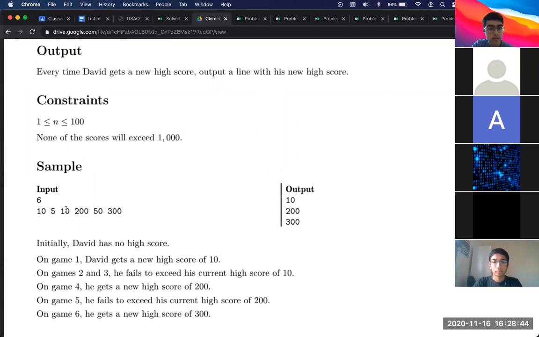In this problem, these are the scores of this person called David. You have to output every time he gets a new high score. So initially he has a score of 0, then he starts playing the video game. He gets a score of 10. 10 is his new high score. We print out 10. He gets 5. 5 is not a high score. Neither is 10. He gets 200. 200 is his new high score. We print out 200. He gets 50. That's not a high score. He gets 300. That's a new high score. And you print that out.